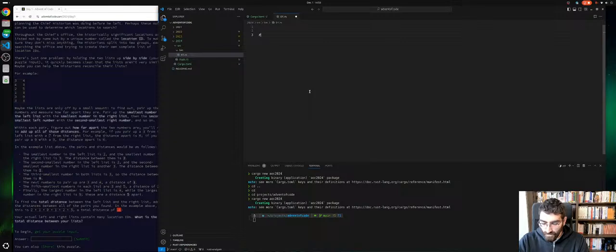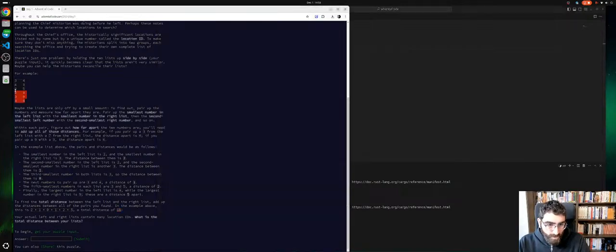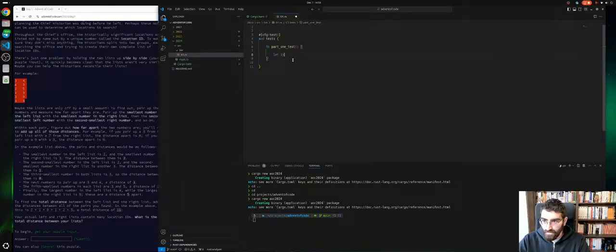So, cfg(test) actually, maybe with round brackets, then mod, and the first test is the test on part 1. Now we need to copy the example, give it to a function, and get back the results. So let input be this, and we need to assert that it's 11 for part 1 of input.